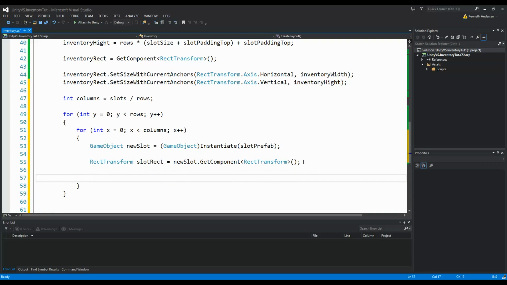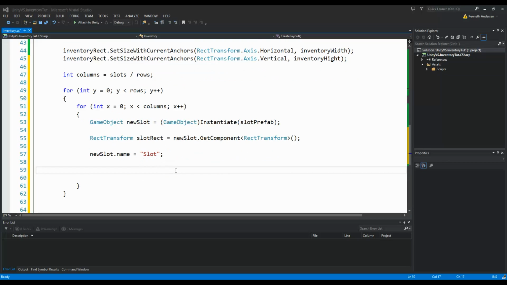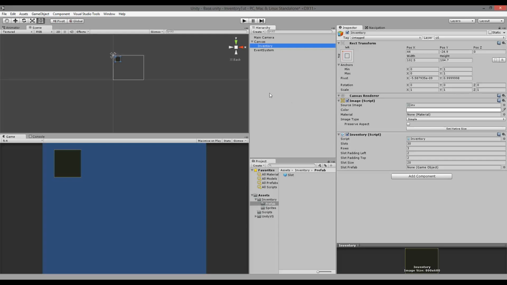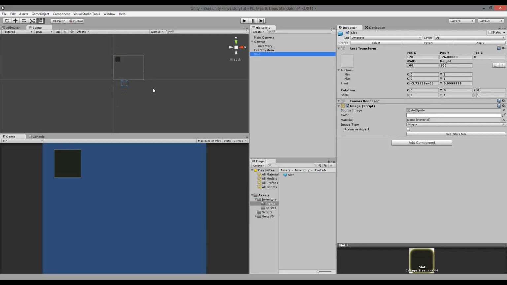Other than that, we also want to change the name of the game object. So we're going to write new slot dot name equals slot. When we've done that, we need to set the slot's parent. And the reason that we need to set the slot's parent is that whenever we instantiate something, it might not be a child object of a canvas. And as you remember from before, every single UI element needs to be a child object of a canvas. So if we would just go to our game and take the slot and instantiate it here, you'll see that it's not visible in our game because the slot here is not a child element of the canvas.